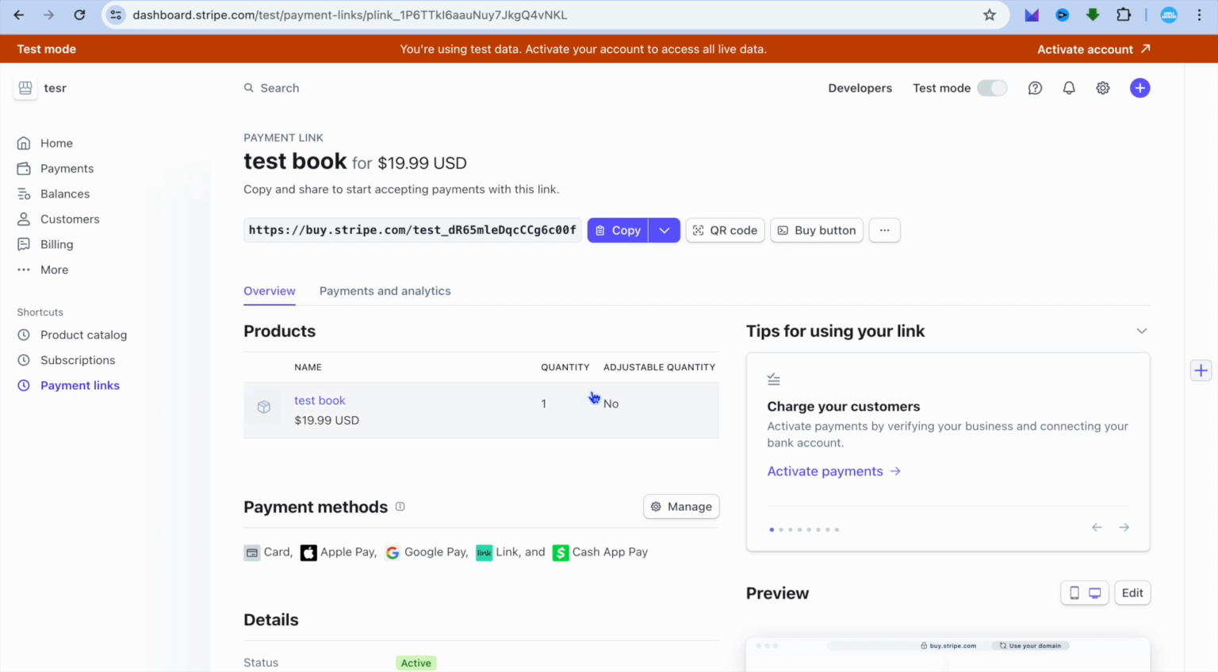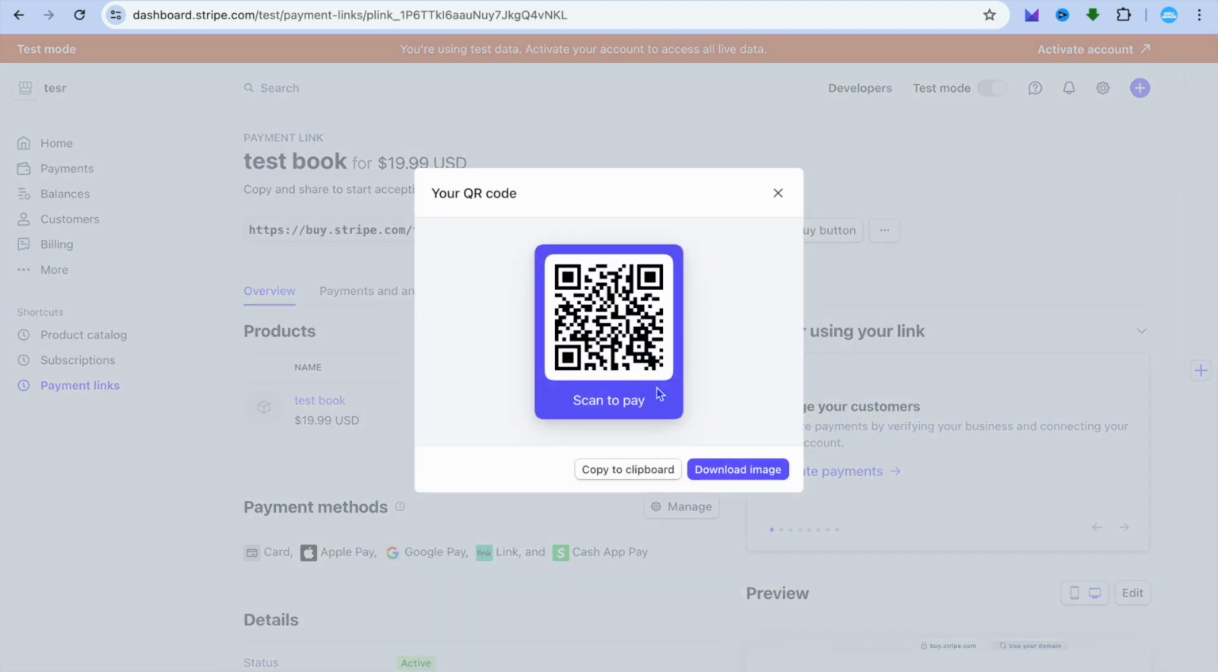Now all you'll need to do to copy this link, you could tap on copy right here. After you have tapped on copy, you can share it. You could also tap on QR code and you would get a QR code that you can tap on download image and you can share also.